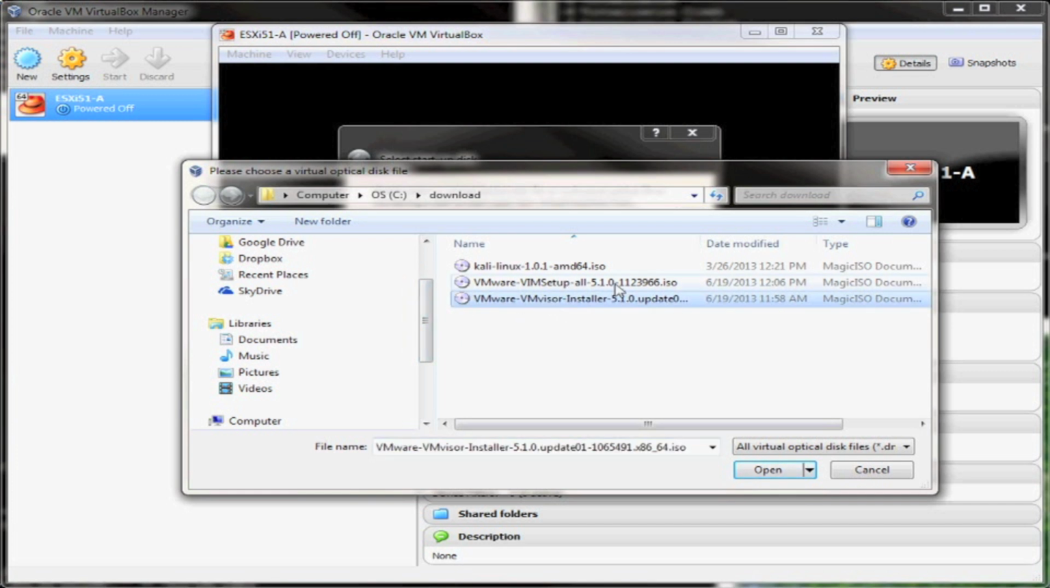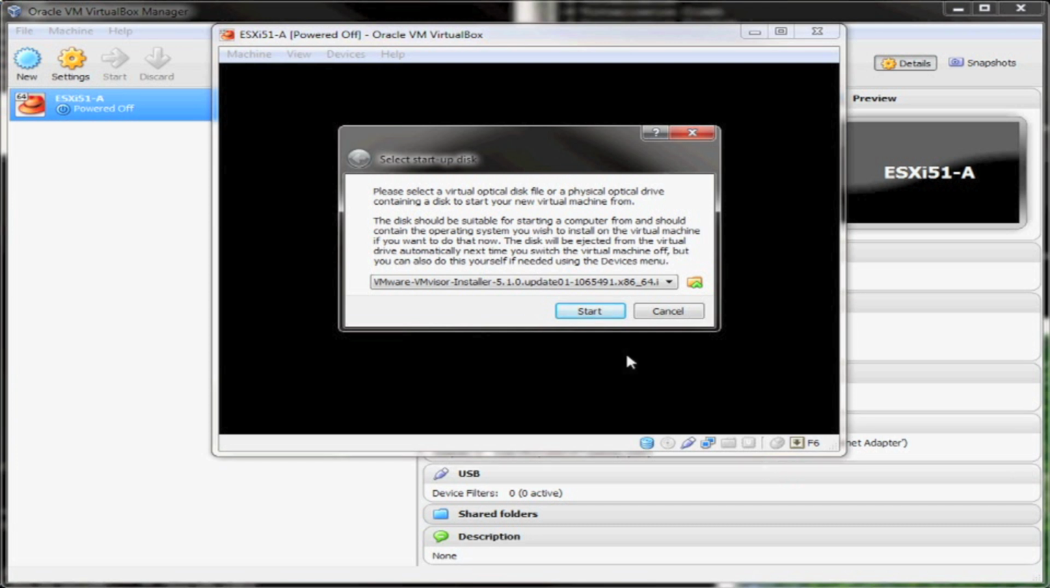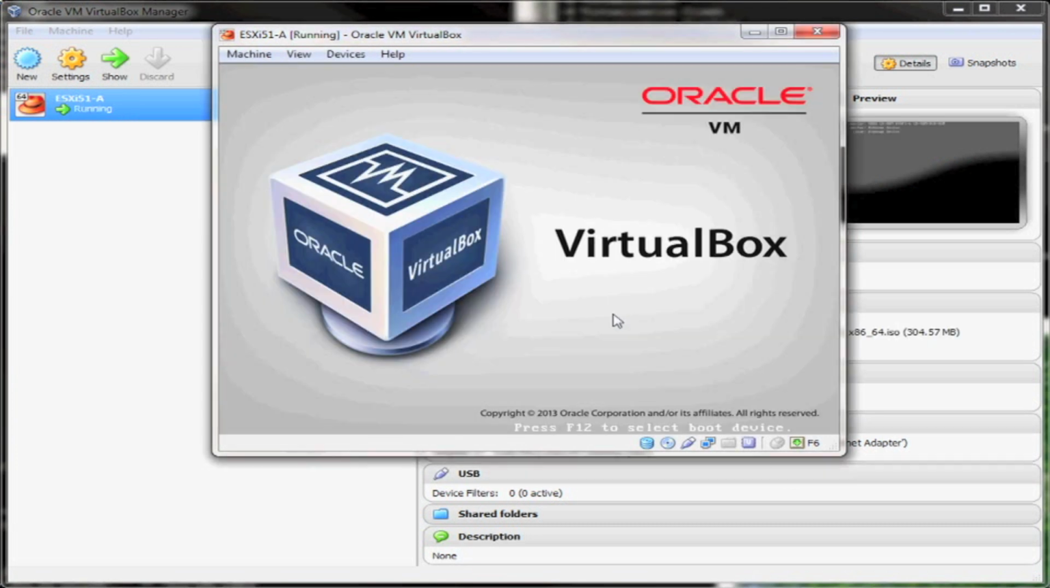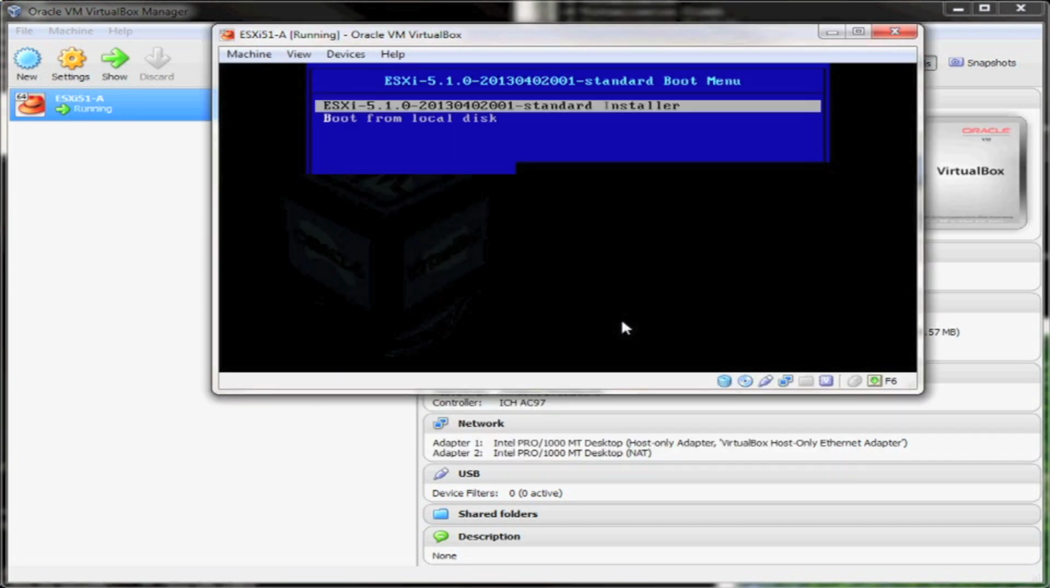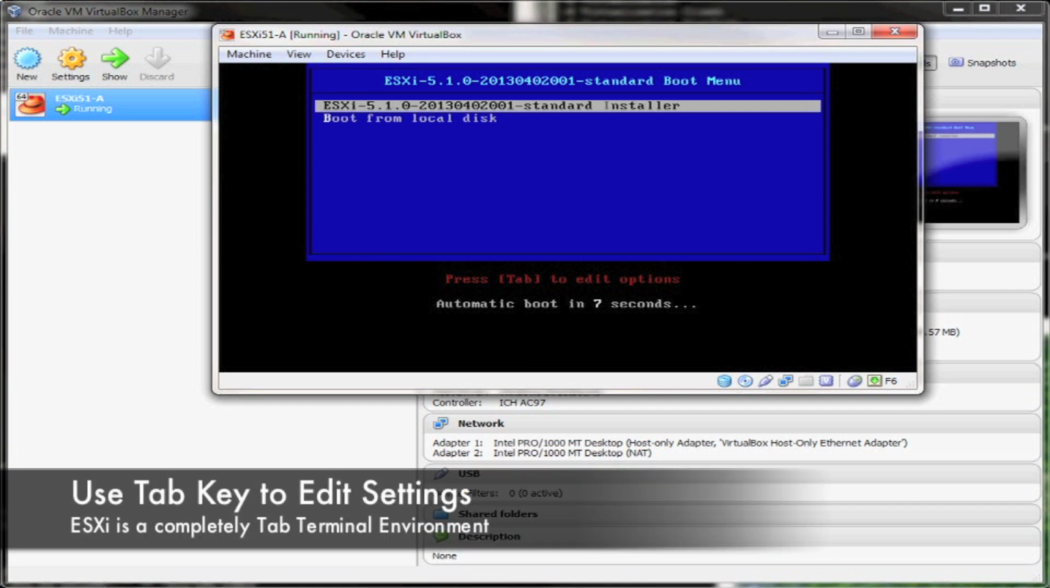So I'll go ahead, and now my 2 ISOs are completely downloaded. I'm going to boot off my ESXi ISO. And it's going to be a very standard install. If you've ever done this install before, it's pretty easy to do. So I'm going to boot off it.